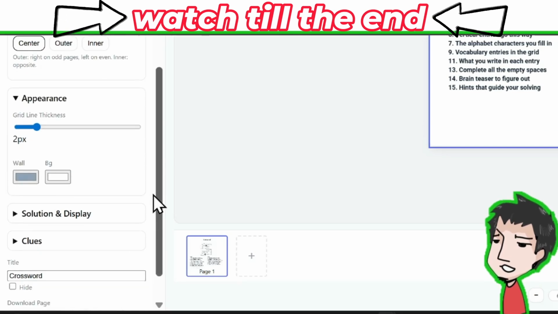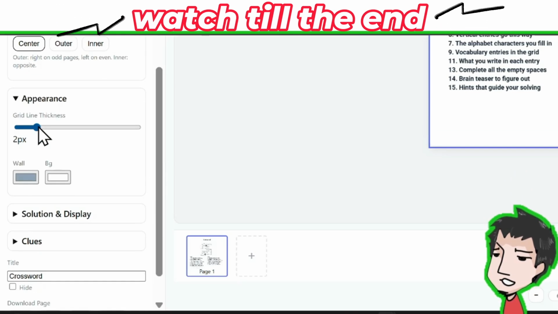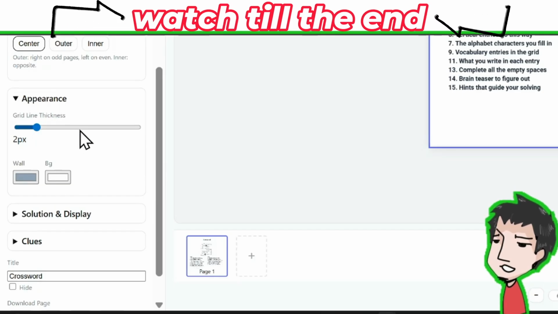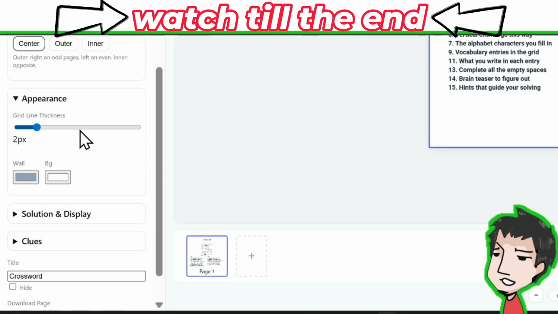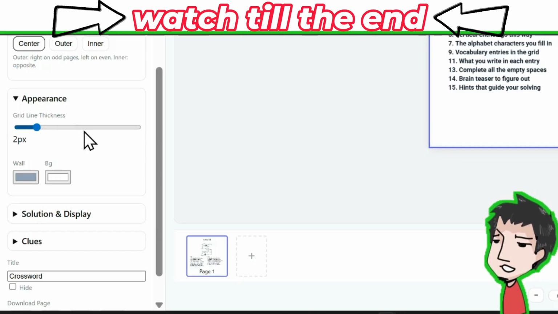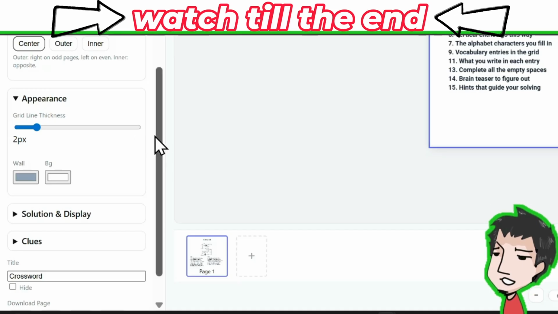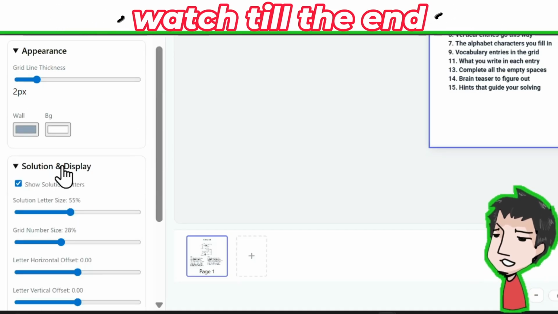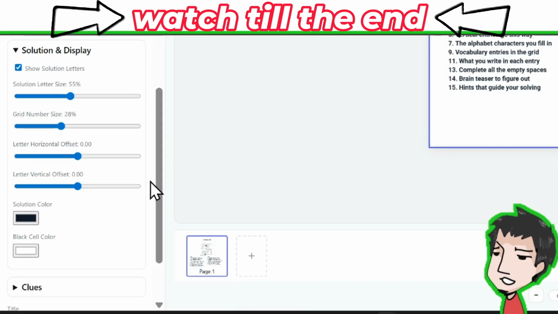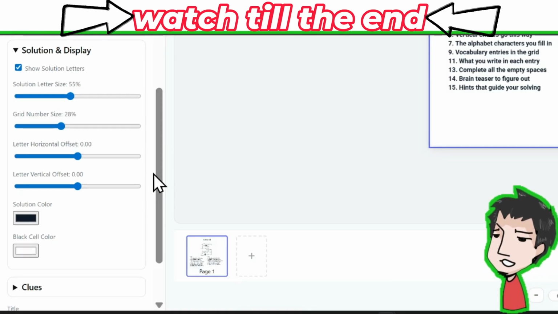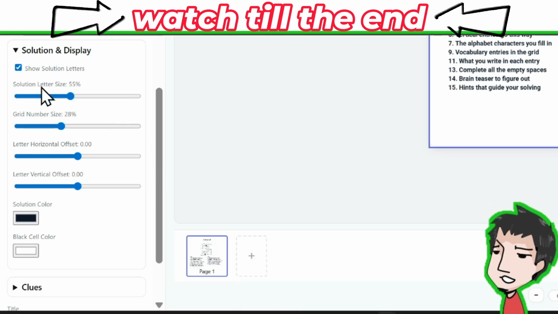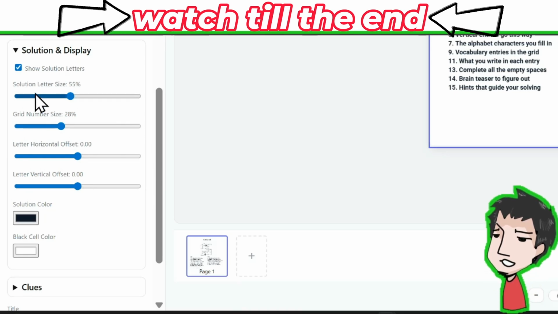Appearance. Again, grid line thickness, depending on whether your puzzle type has a grid or not. Most do, and in this situation, you can make it darker or thinner. It's up to you. Solutions and display. Show solution letters, and of course, when you download everything, the solutions will always be in the back, and you have full control over the appearance.